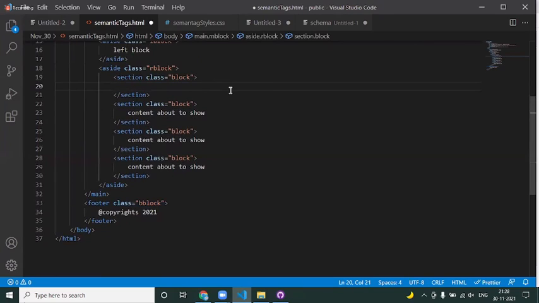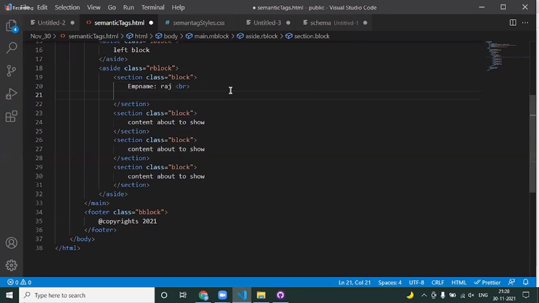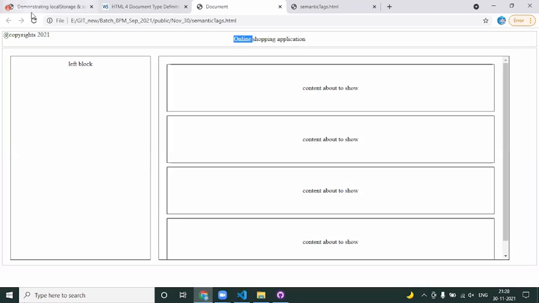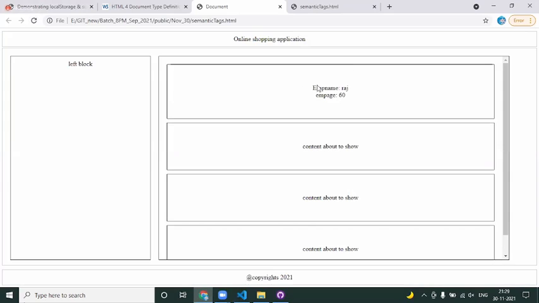Assume under this, I want to store something called EMP name, Mr. Raj. Okay, say something called EMP age, say some 60, like this. Now, if you come back to the page and reload the page, this is how it is coming.